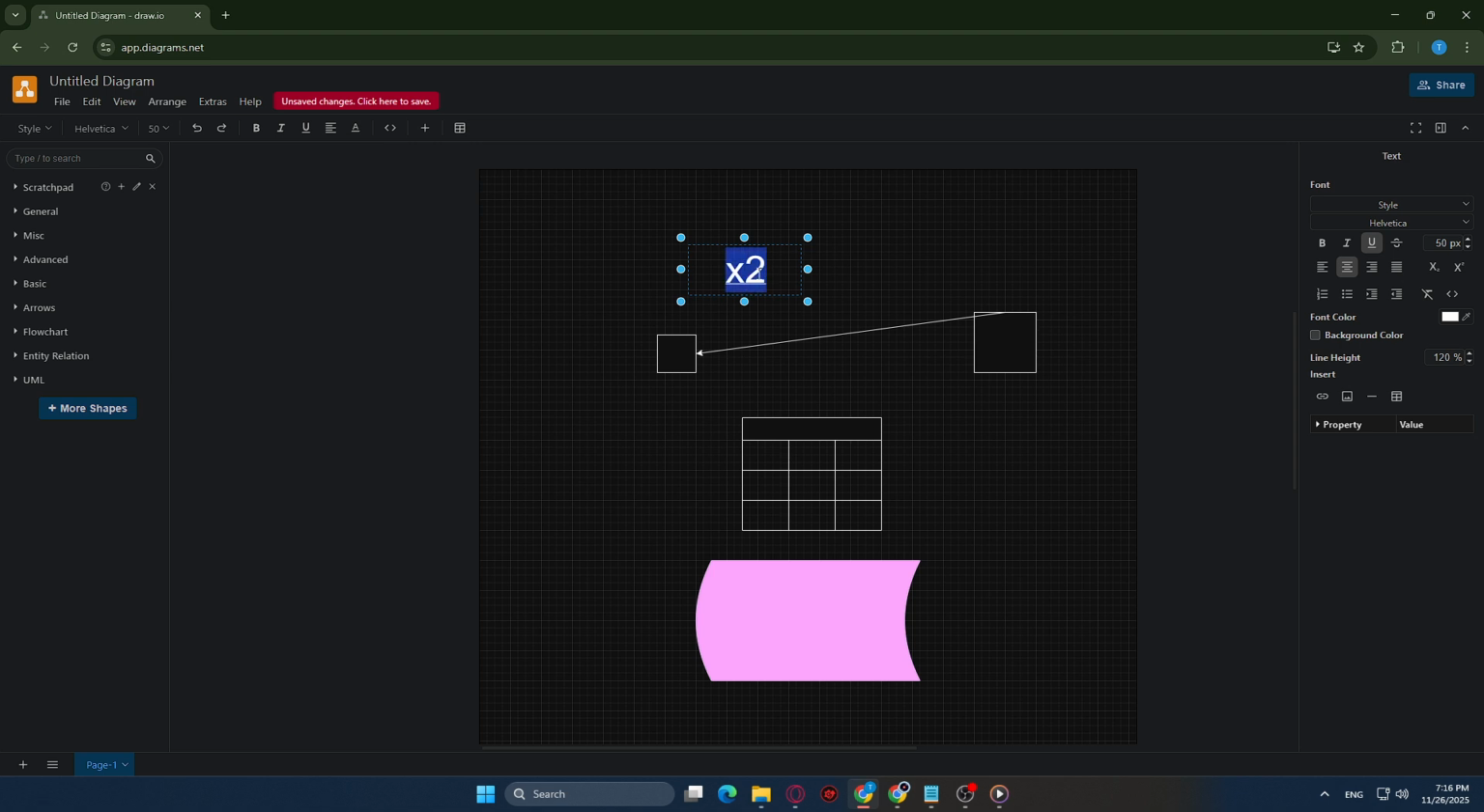To create a superscript, press Ctrl and the period key at the same time. You'll see the selected text become slightly smaller and rise above the baseline. To create a subscript, press Ctrl and the comma key together, and the text will drop just below the baseline. These shortcuts are toggles, which means pressing the same combination again returns the text to normal.